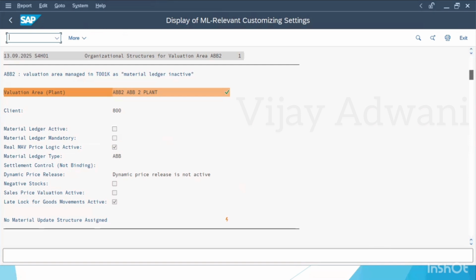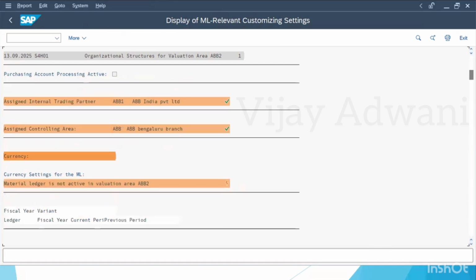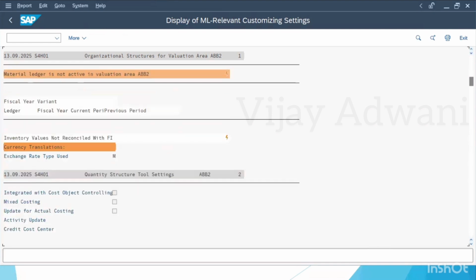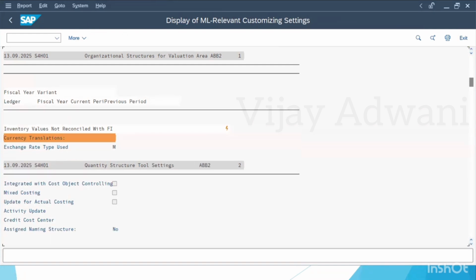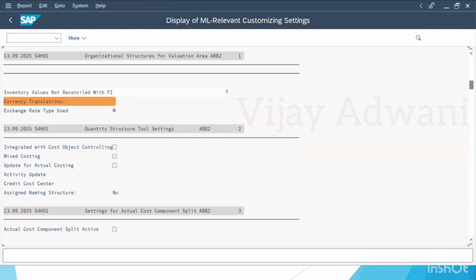If you just scroll down, you have a lot of things. It gives you each and every detail. It gives you your plant name, your trading partner. It gives you the currency details, how the translation is going to work. If I go on scrolling down, you will see the entire configuration of OBYC which we have done also falls within this only.